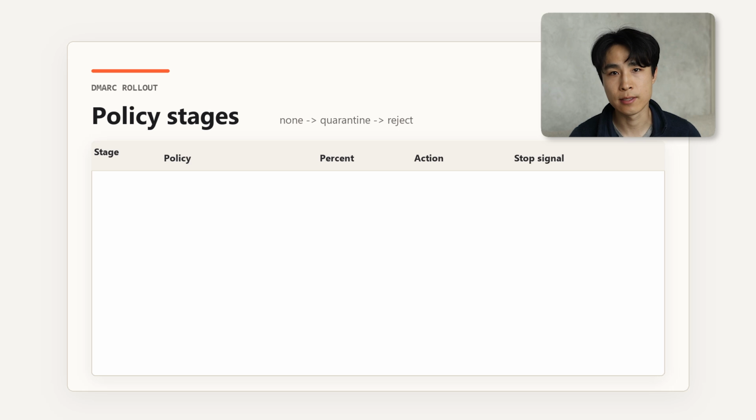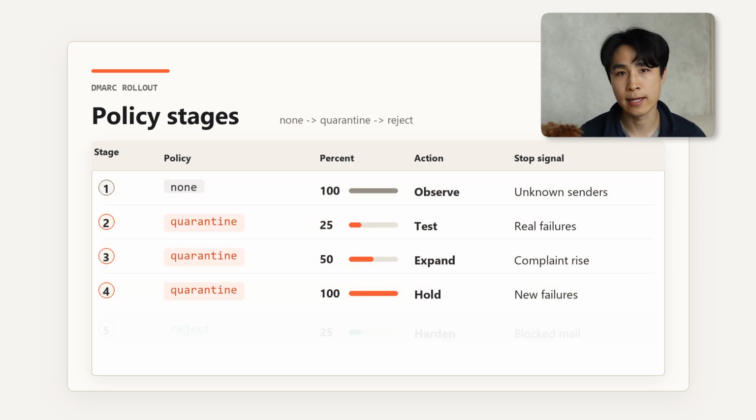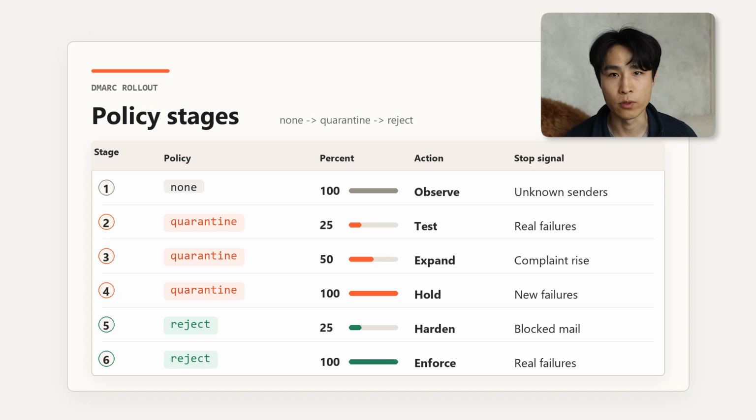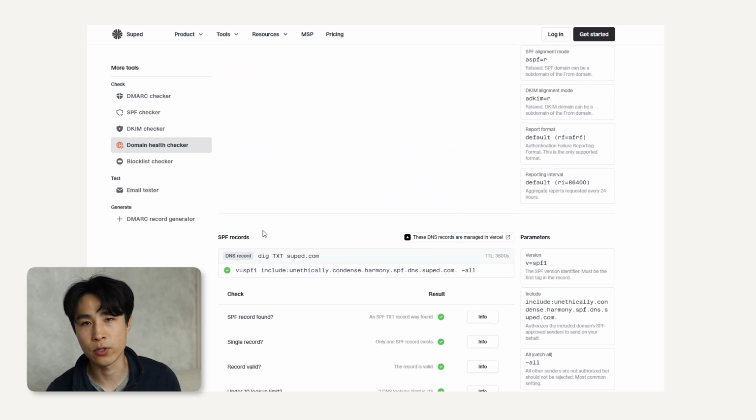So the short version is that none means you're just watching, quarantine means you're starting to act, and reject means you're fully protected. Most people sit on none for months longer than they need to because they're not sure what to do when the data is coming back. And that's really what DMARC monitoring is for, turning those raw reports into something readable so you can see exactly when you're ready to move.